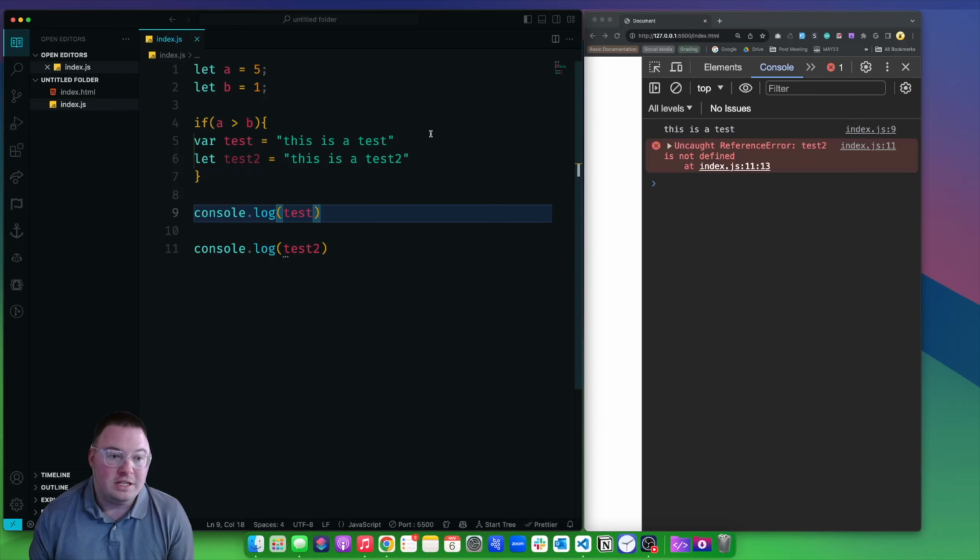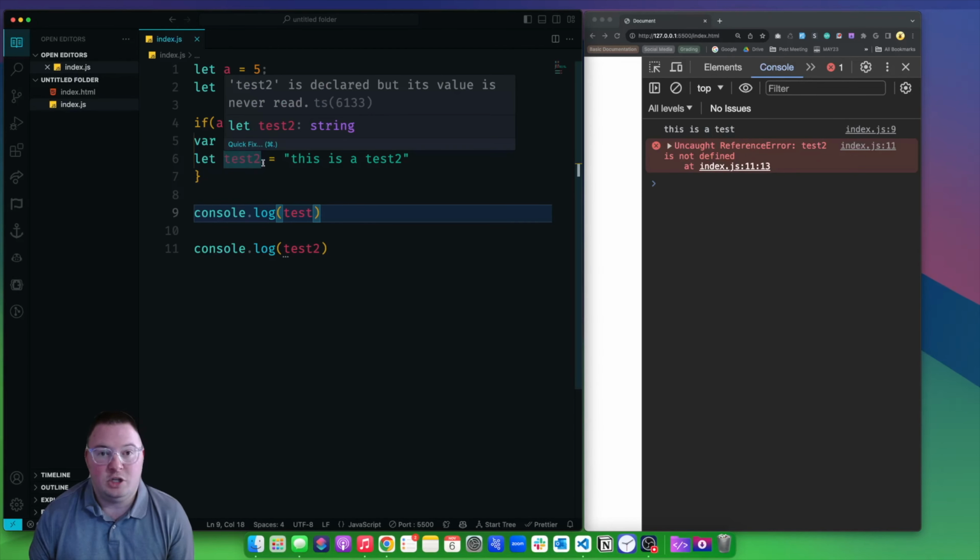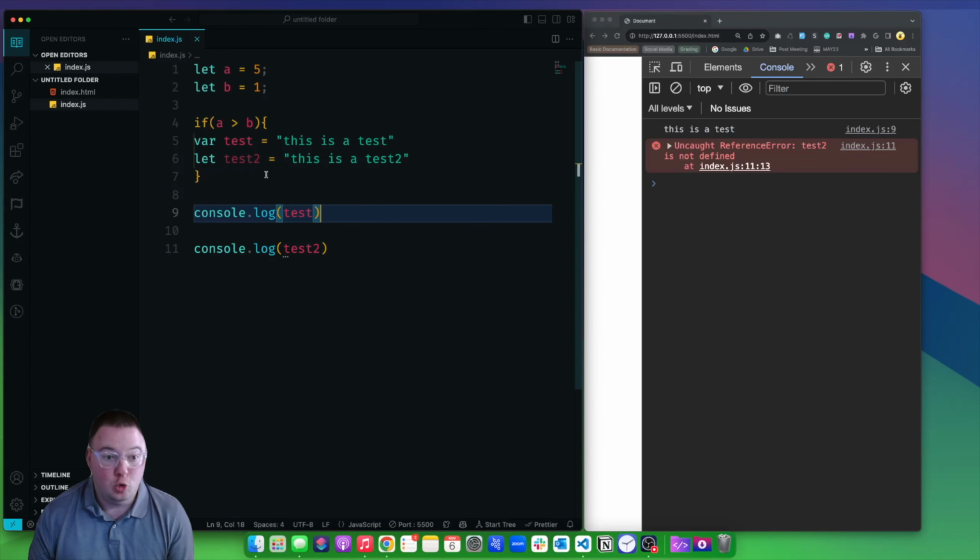Now, if you'll notice, I used let to declare test2. Test2 says this is a test2, and I try to console it out in much the same way that I did var. But we don't actually get it out. Instead, we get this uncaught reference error for test2 because it hasn't been defined. That's because let will only work within the scope of this conditional unless it's declared outside.